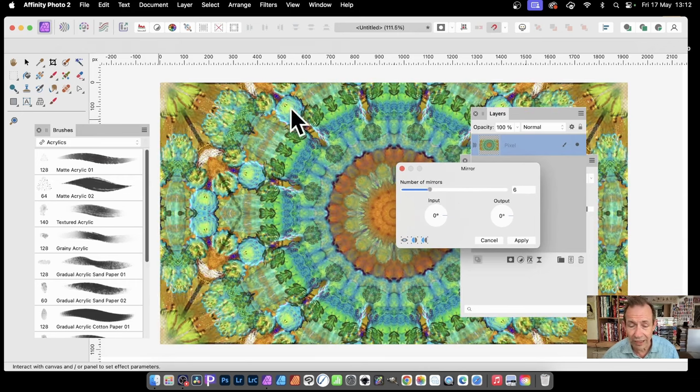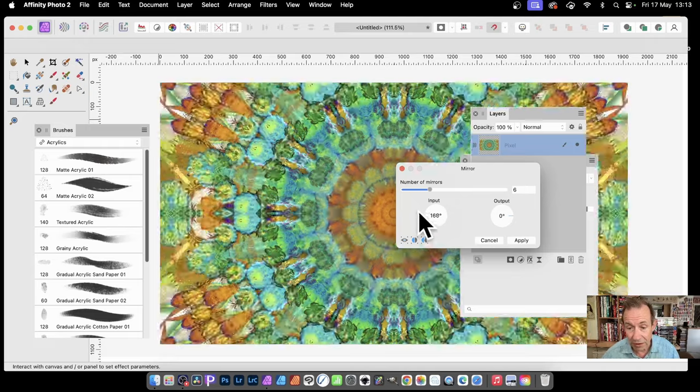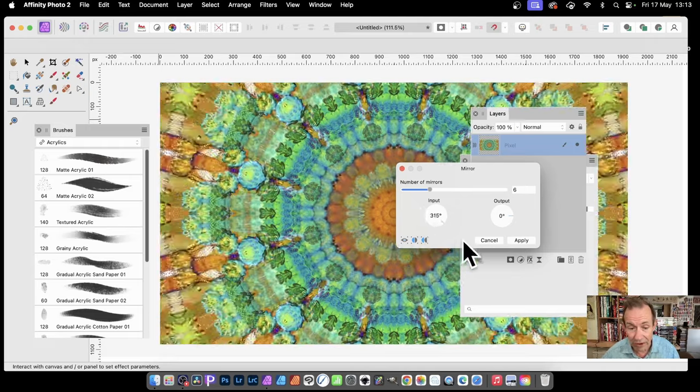And you can create a whole range of different effects. Now, if you move the origin point, you can just simply click and move the origin. I don't want to do that. I want to keep it in that center. But also you can go here to input. So you can go around and you can see as you do that, you get this lovely kaleidoscope effect.